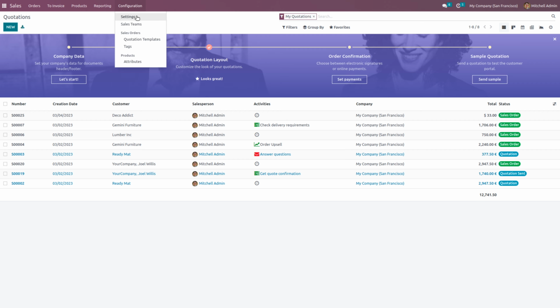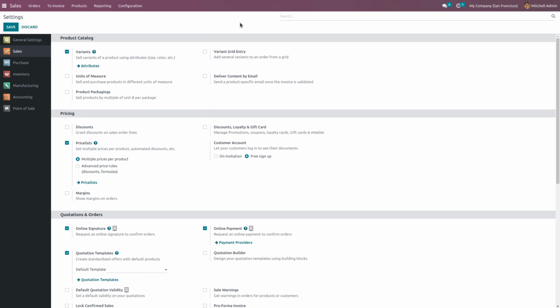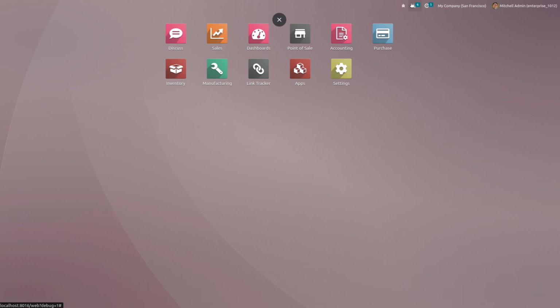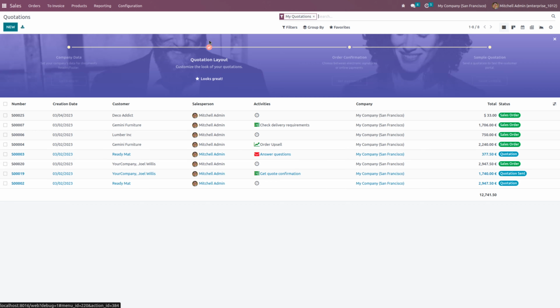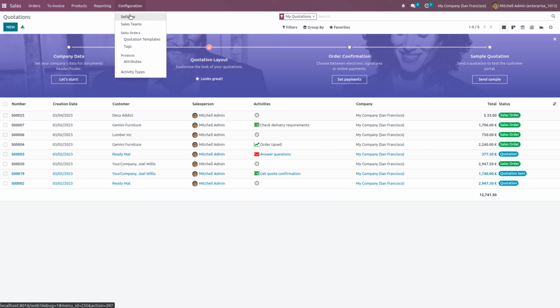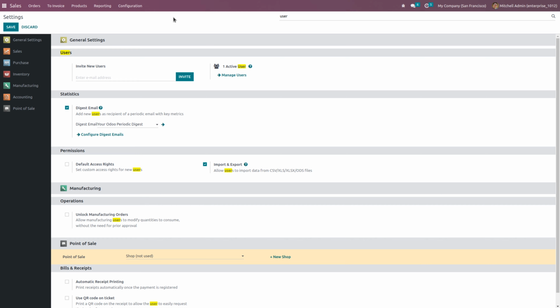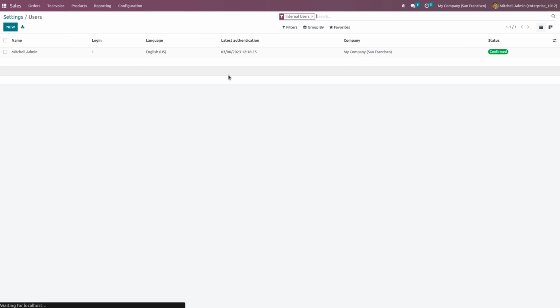For that, just go to the configuration settings and search for developer mode and enable or activate the developer mode. Once you activate the developer mode, you can see a bug symbol visible at the top of the window. Now let's go to the sales module, and under configuration settings, you can search for user, and we can see manage user. So click on manage user.